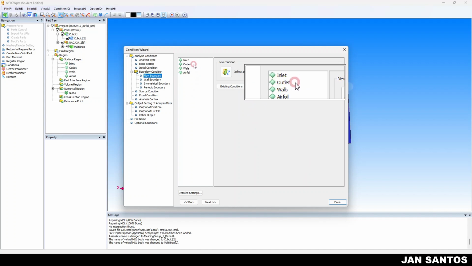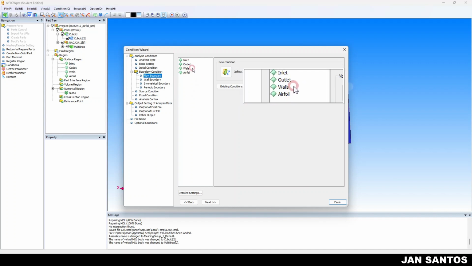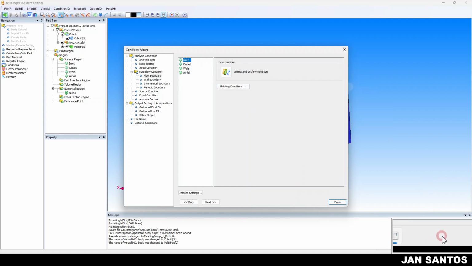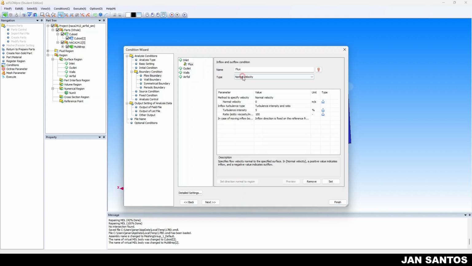This is where the registration of regions comes in. So I have the inlet, the outlet, the walls, and my airfoil. So in our inlet, as you can see, I clicked on inlet. We're going to be giving it a new condition. It's going to be the inflow condition for our inlet. So the name is going to be flux, set it as it be. Not really important. What's important is the normal velocity right here. It's highlighted blue on my screen, hopefully in yours as well.